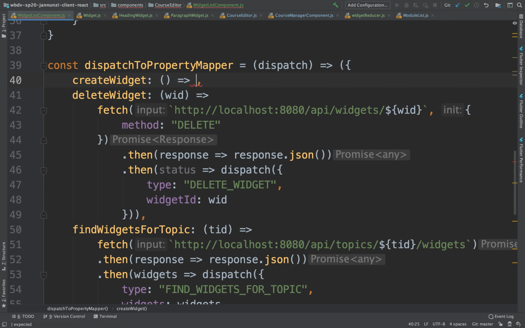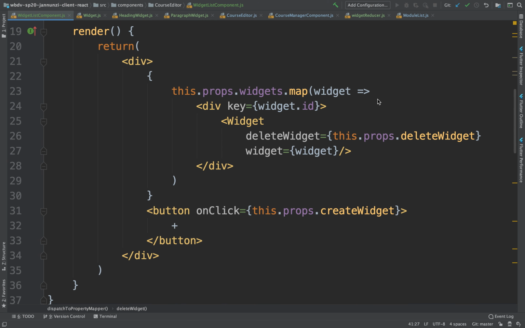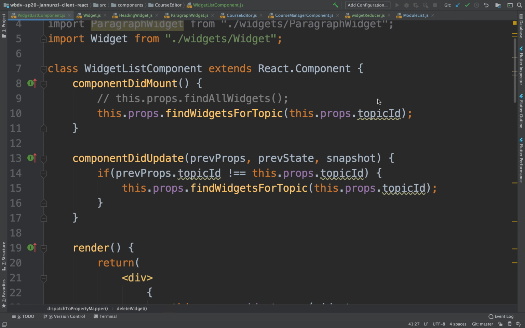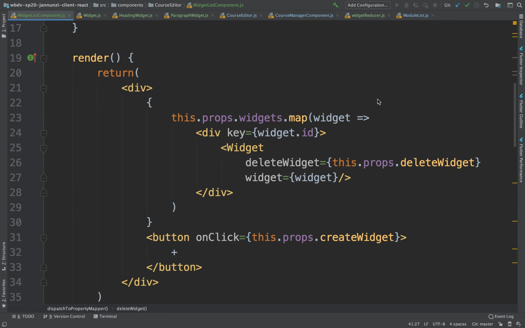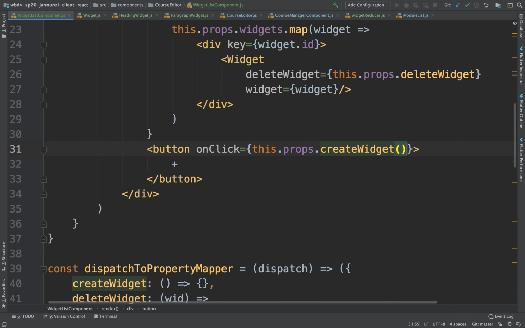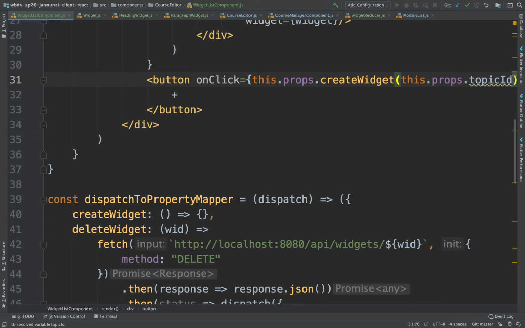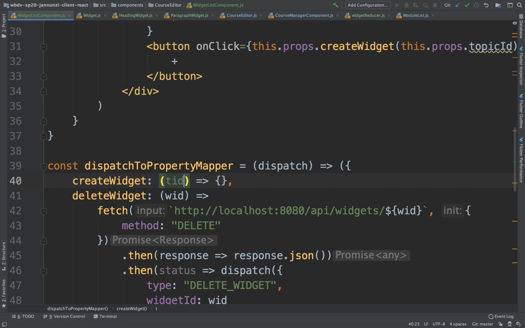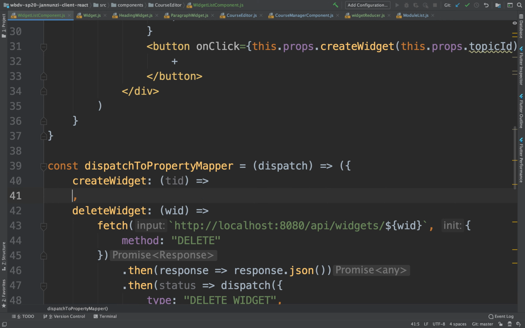Now, one thing that we might want to pass as an argument is that only the client knows what the current topic is, either 111 or 222. That is in the properties topic ID. So probably we might want to pass that as an argument so that we can create it for the right topic in the client, in the server. So here we might want to pass this.props.topicID, and then the create widget would receive this as a topic ID so that we can send it over. We can say fetch.